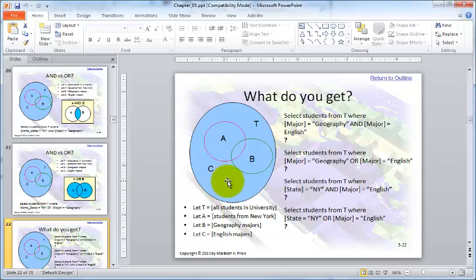Select students from T where state equals New York or major equals English. Well, in this case, again, if English is this entire area, same as T, then it would be everything within C.